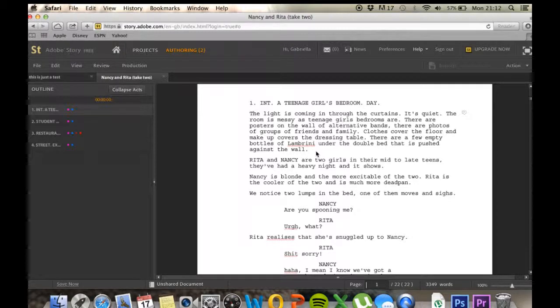Okay, this just gives us a very brief overview of what the setting is. If you notice, the description, the action, is always written in the present tense because it's happening now. You wouldn't talk about it being in the past or in the future. A screenplay is happening right now, so make sure that you use the present tense.